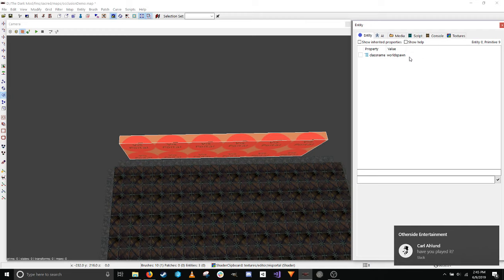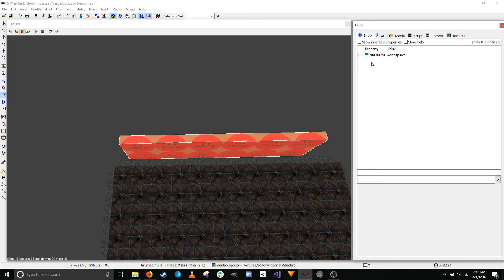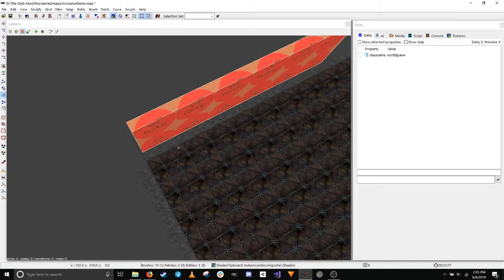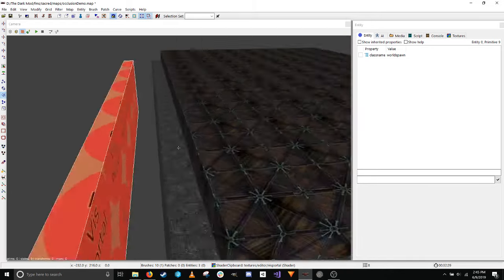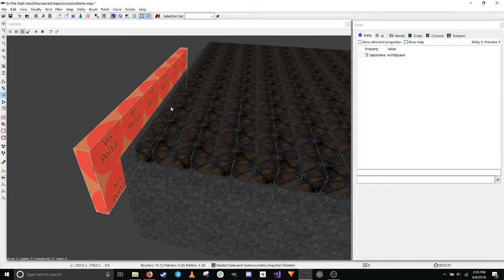By default, this is something called world spawn. And world spawn is something that the binary space partitioning is going to use to base the visualization data off of. So anything that is world spawn is going to cut up what's called the viz tree, or visualization tree, along all of its planes.